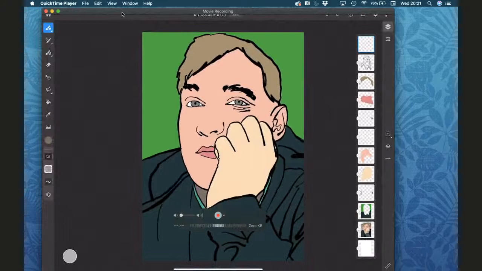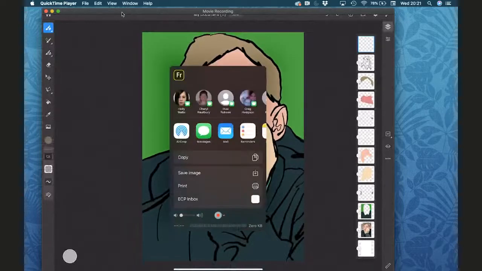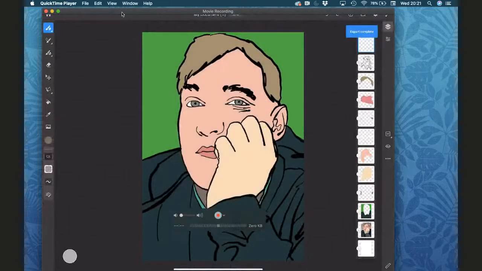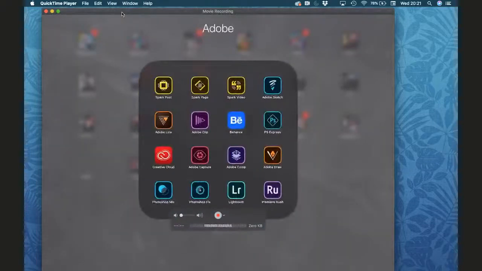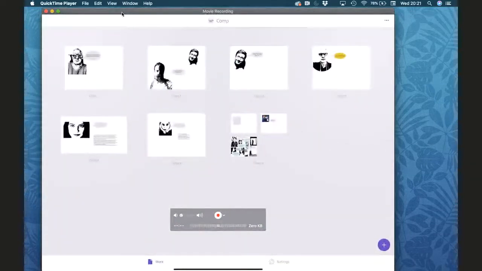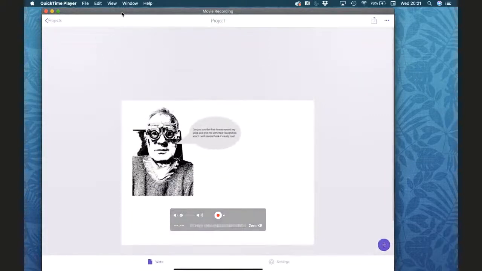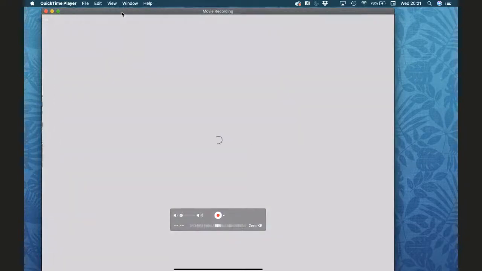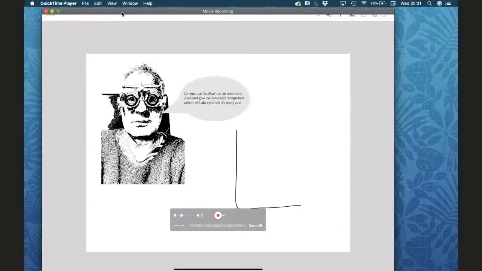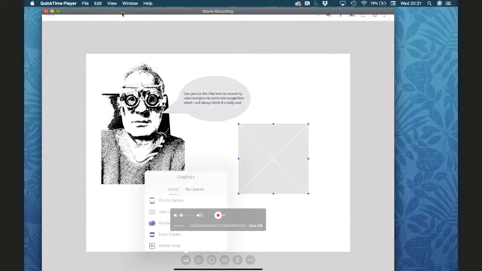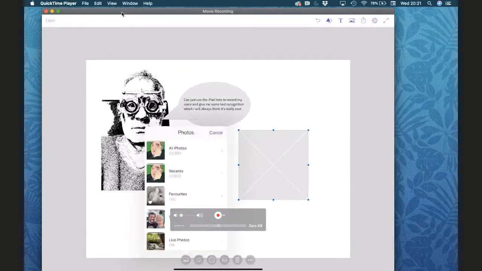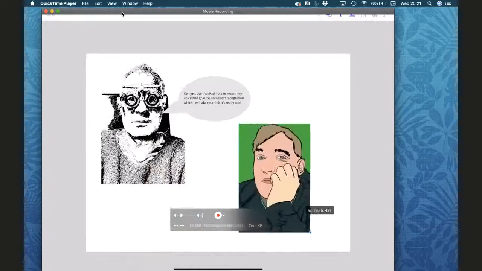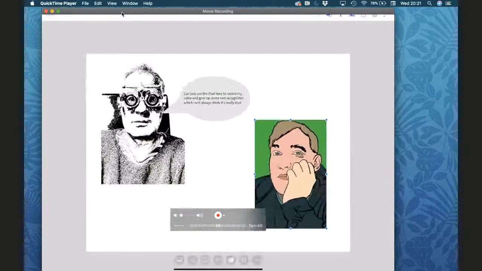If I save that, just do a quick export back into my photo library, then I could go back into Adobe Comp and open this one up. Bring that in as a picture. It's going to immediately recognise it as a picture folder, I can go in and do it like that.